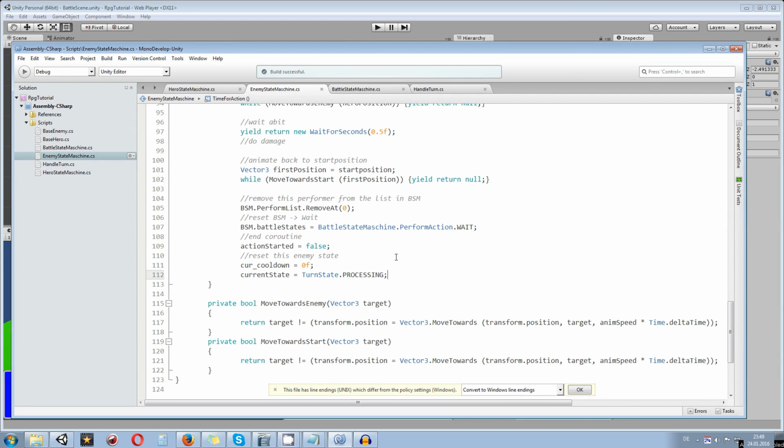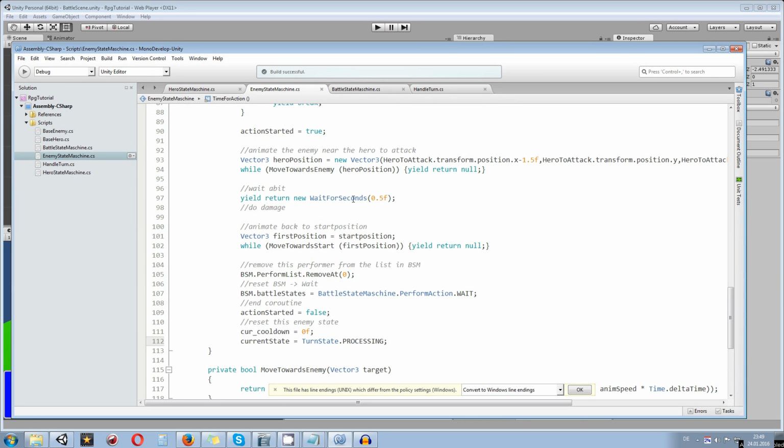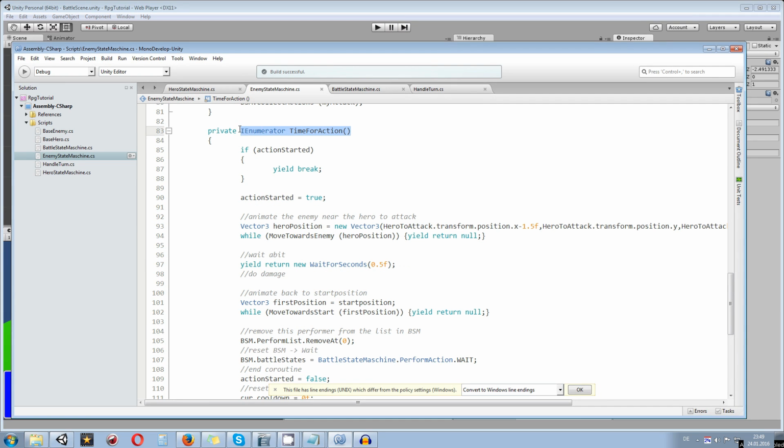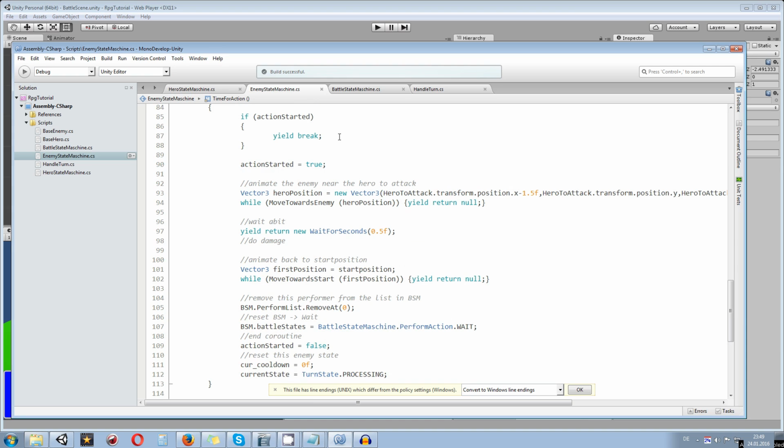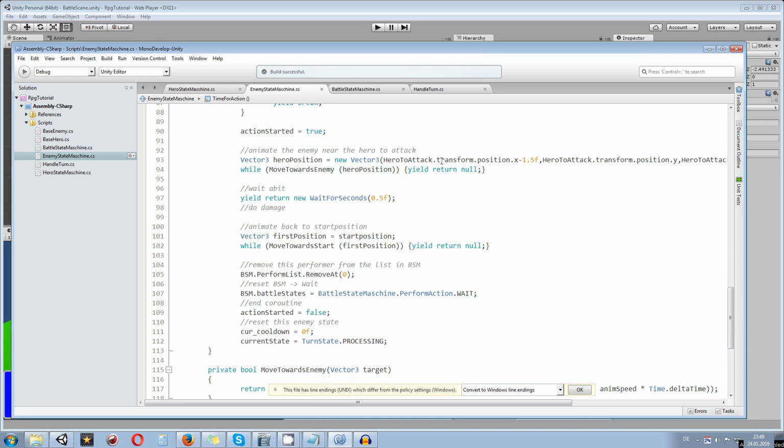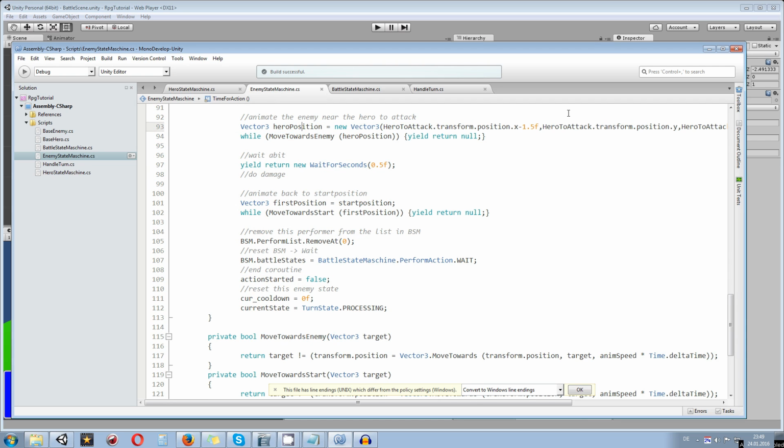it's working pretty cool. So, let's recap the last stuff we have done right here. What we have done is we filled up the enumerator, or basically we created the whole enumerator. We performed some movement to the hero's position minus 1.5 units, so we don't land directly on them. Then we wait for 0.5 seconds. We can increase and decrease that time. Later on, we'll go over and do damage, depending on what kind of attack it maybe is.